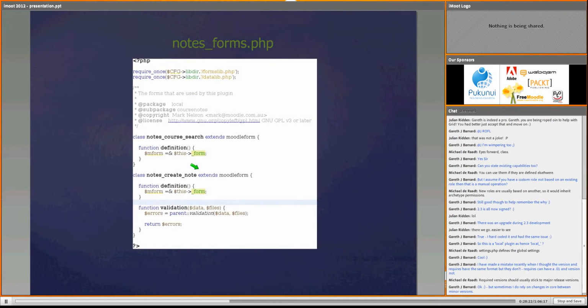Alright, so this is the notes underscore forms.php page. Here we've got two classes. Now, both these classes extend a Moodle form class. The Moodle form class is the main class in Moodle that generates forms. In the constructor for this class, it calls a function called definition that must be overridden by the child class. So this is where we come in. This is where we create the forms, for the form for searching and the form for adding a note.